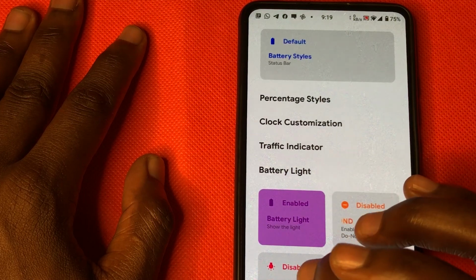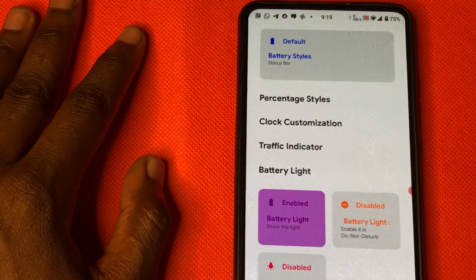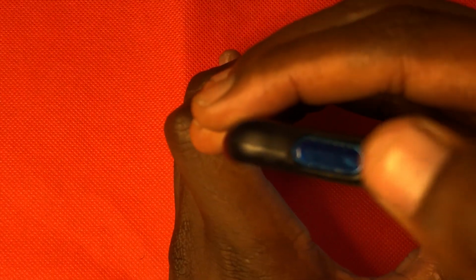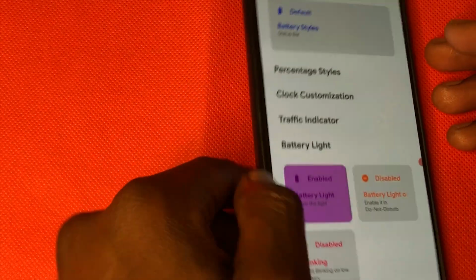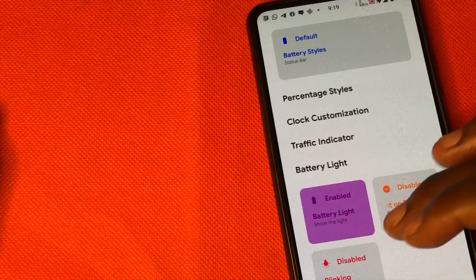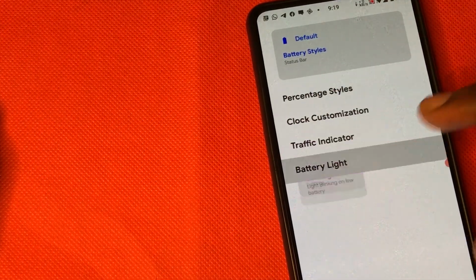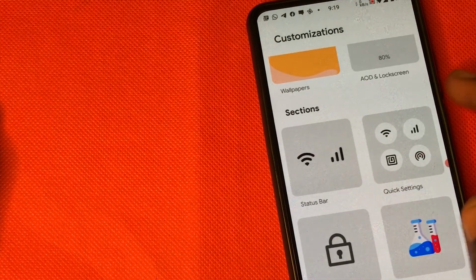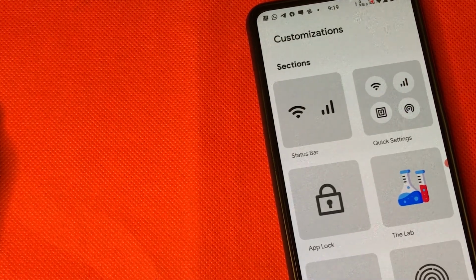So blinking, so once the battery is low, there's a light at the top that will blink to show that the battery is low. The notification light that is usually at the top. So if you set it to blinking on, once the battery goes down, it will start to blink to show you that battery is low. So going back, those are the quick settings.